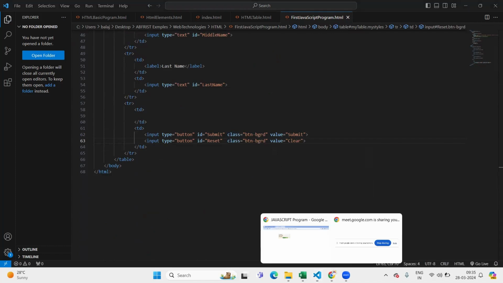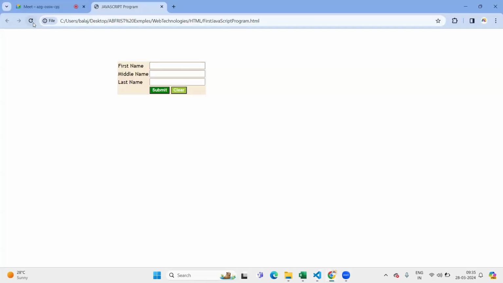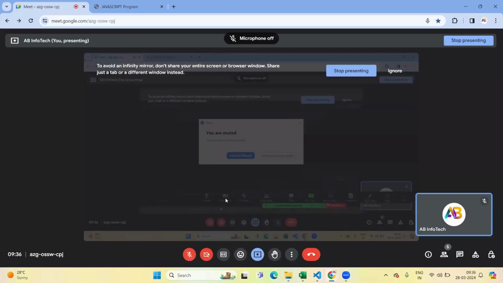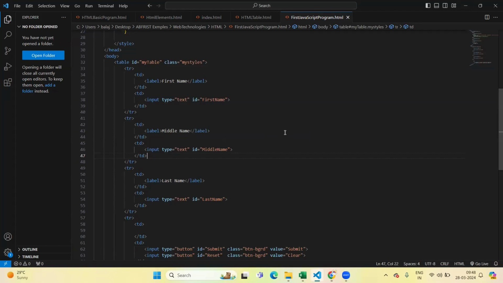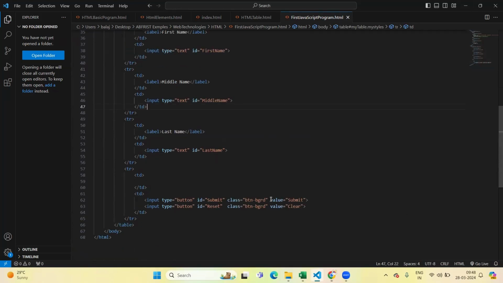Now let's see the page. It should be the same now. Yes. Okay, this is my text box, and here I have two buttons, submit and clear. Now let's implement the functionality for submit. On click of this particular button, the submit button, what should happen?